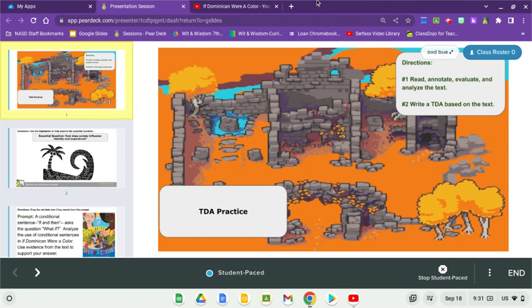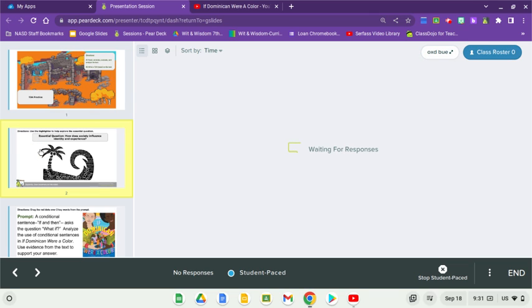Oh, welcome back. Yes, we have a beautiful book called If Dominican Were a Color, and it's going to help us learn how to draft a TDA in one day. We're also going to review parts of the TDA today, so this isn't the only part of the lesson, but it's an important piece. This is a text that we are going to look at really closely. So let's go ahead and get into it.